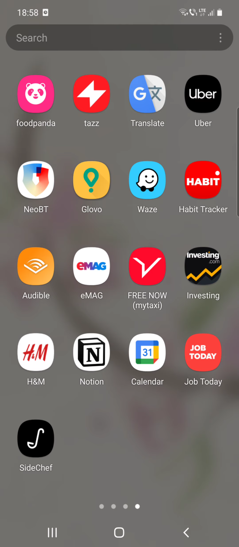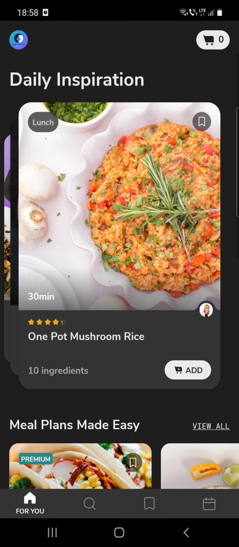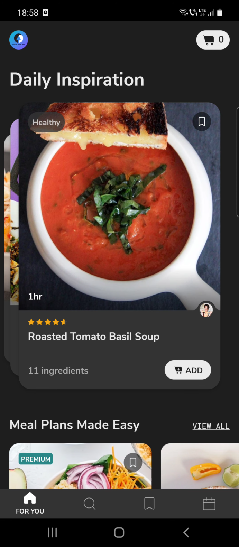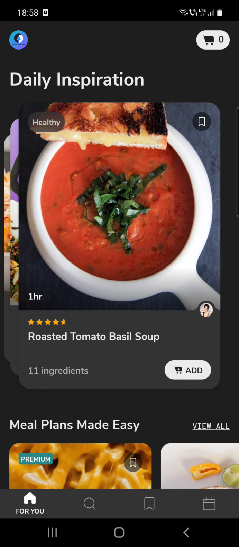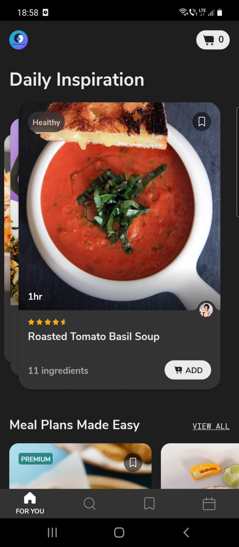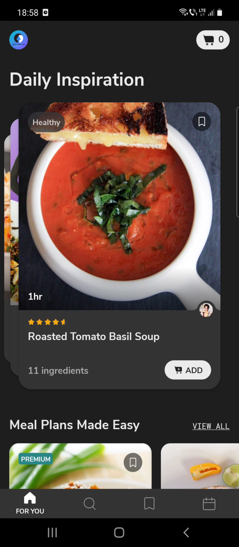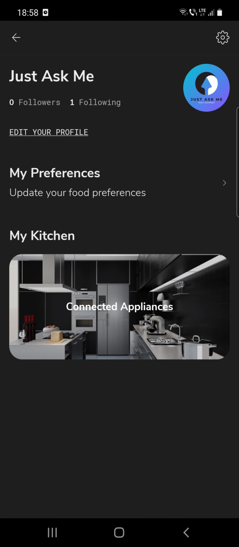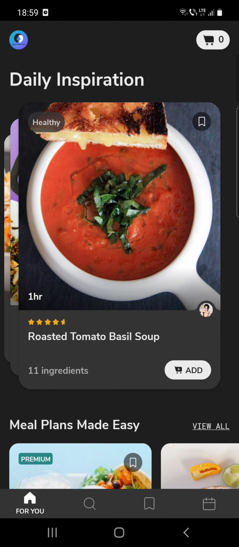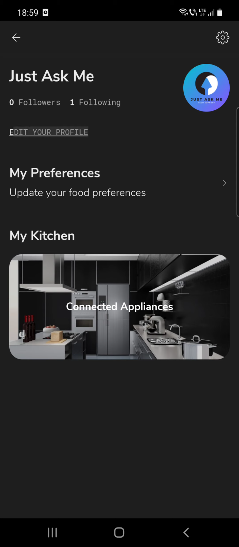So first open the app, and after that, if you are someone who is making recipes and someone who wants to show and share with other people, then this app is a really good way to do that. And if you want to be known, or to have a professional profile, then you can do that if you go to your profile, and then you can edit your profile.